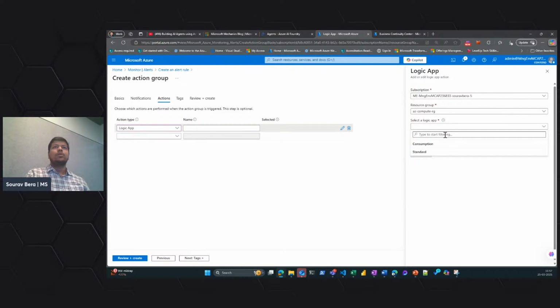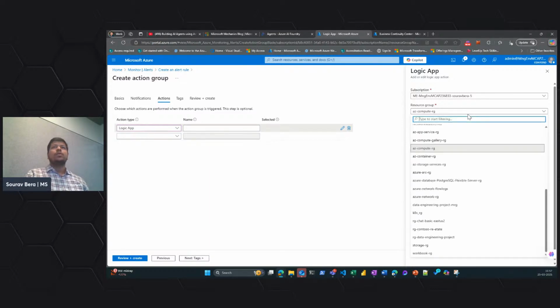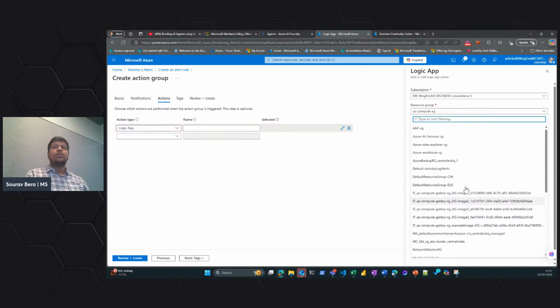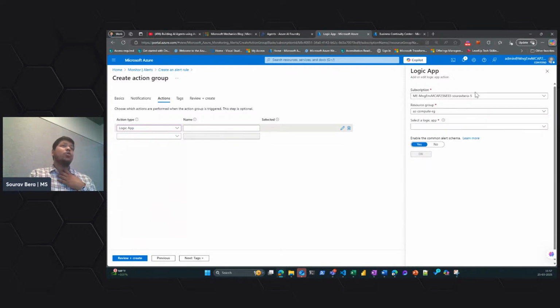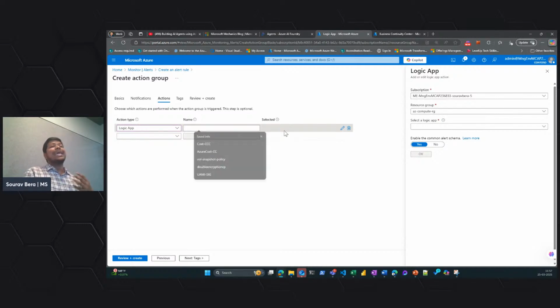Consumption tier. One minute. I do not have a logic app over here. Let me see if I do have any. But I just wanted to show that I might not have a logic app directly available over here. So you can select a logic app that gets triggered only when that alert gets triggered.